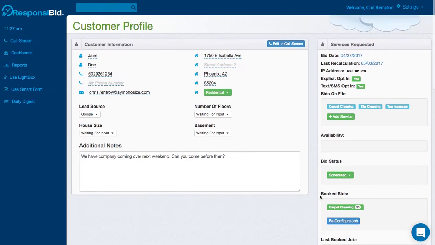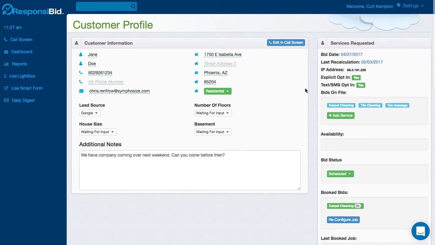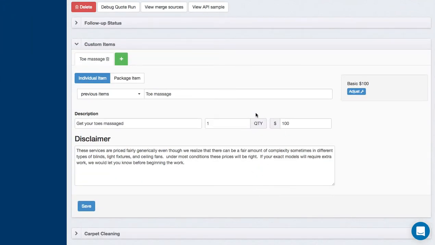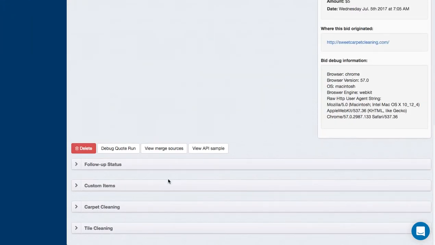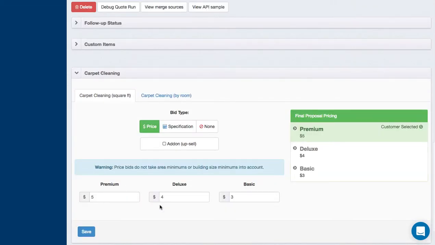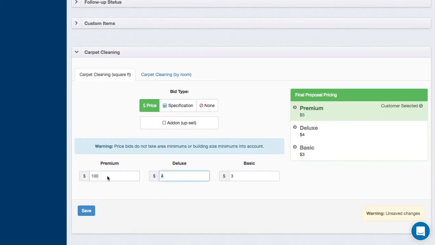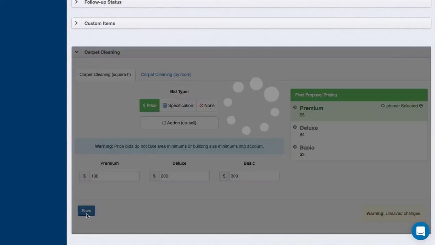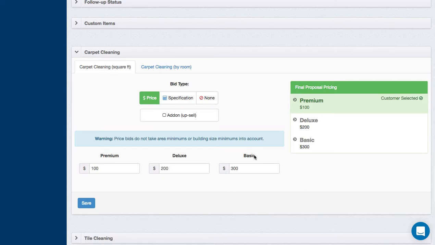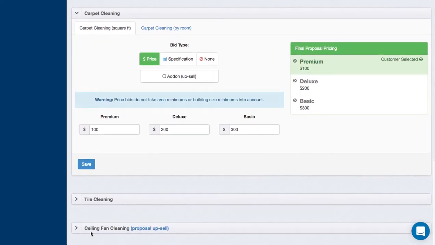All right, so the next thing we want to do is we want to rerun this quote so that it adds our feature, our upsell to it. So I'm going to go ahead and I'm going to just say that this is actually a $100 bid, $200 bid, and a $300 bid. Now when I click save, that's going to rerun the quote, and you'll notice now that there's ceiling fan here.